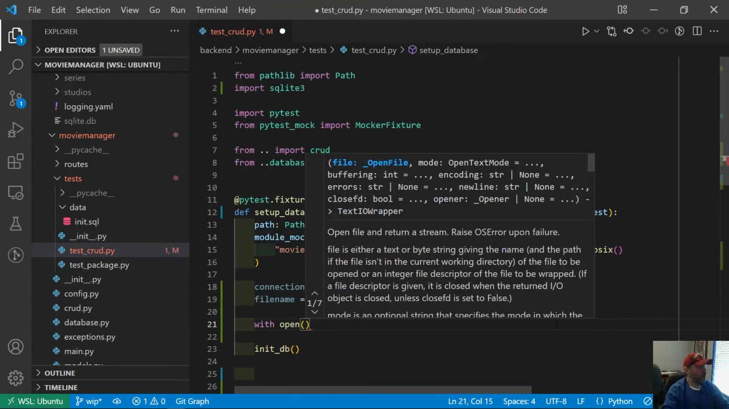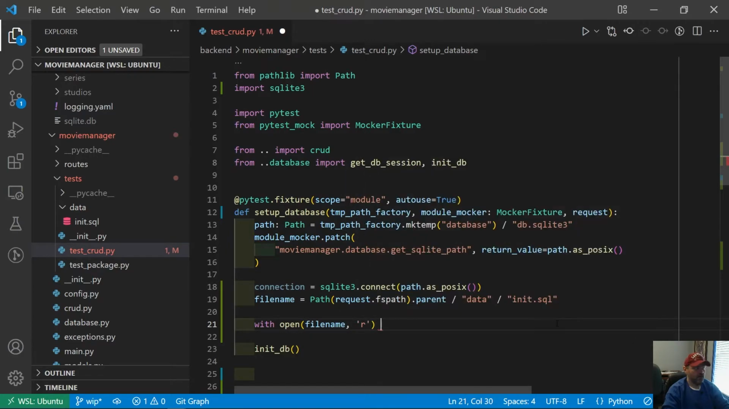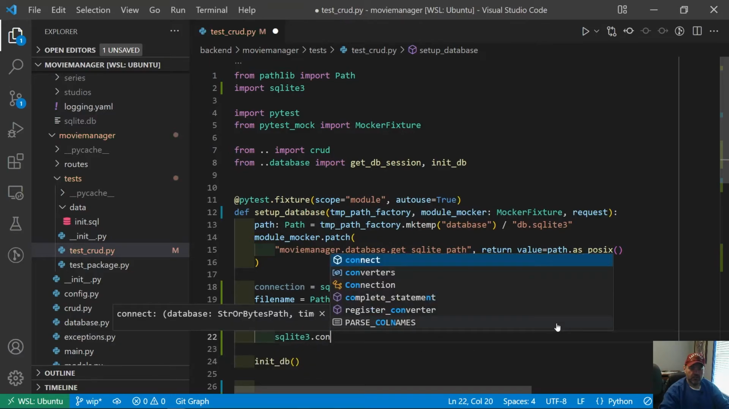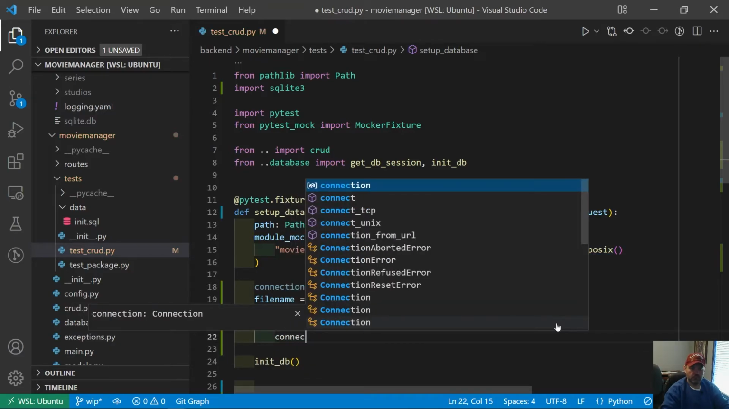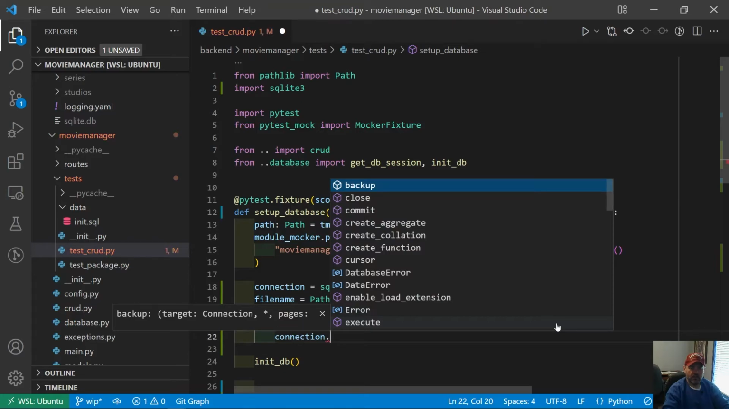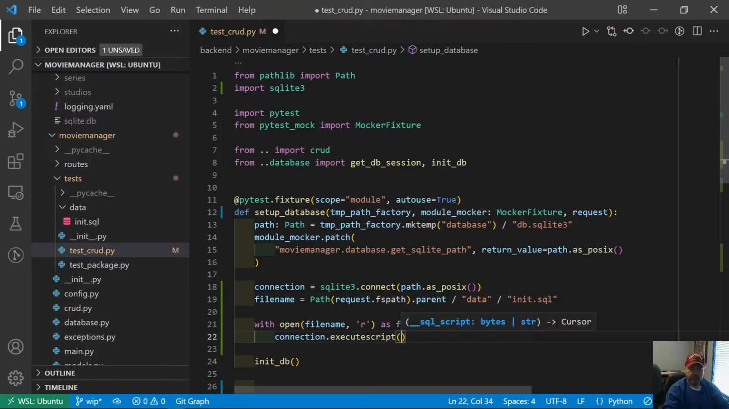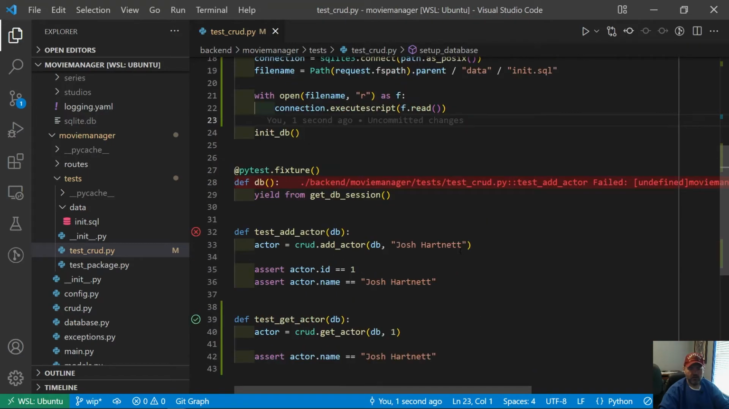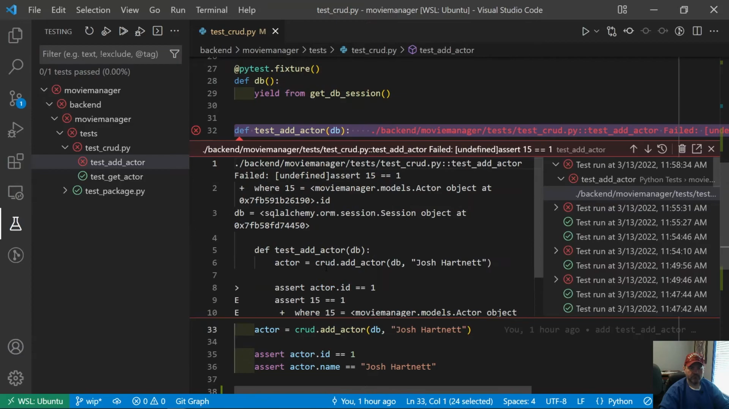So with open(file name) for reading as f, I'm going to say, no, that's not right, connection.executescript, and I'm going to execute the script that's in f.read. So I'll read everything in that SQL file and run it as a script. There we go. Now I have some data seeded. Is this going to work? Well, let's find out. If I go over here, what's going to happen? It fails. 15 is not 1.